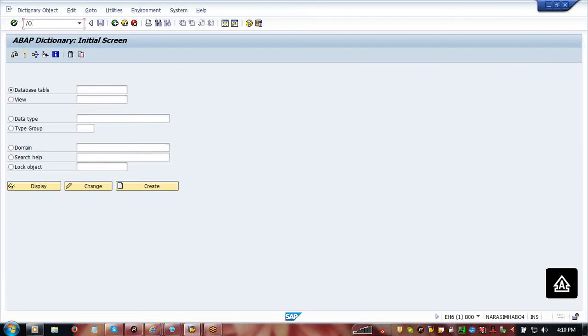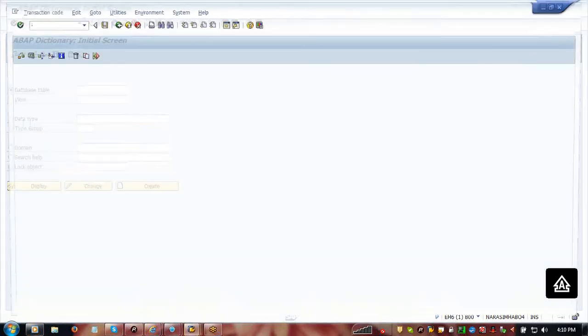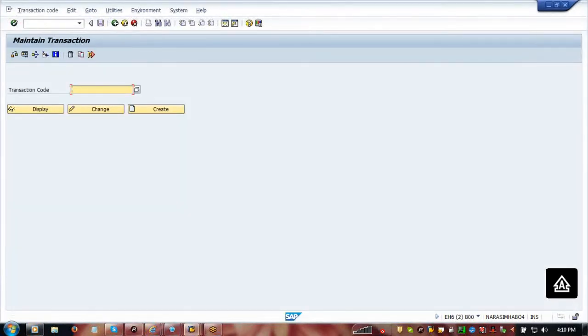So at the very beginning of the project, just before we start our developments, we create the packages for different modules. The T code for creating a package is SE93. SE93 is the T code for creating a package, and this is the initial screen of creating a package.